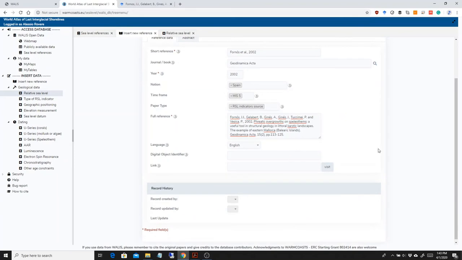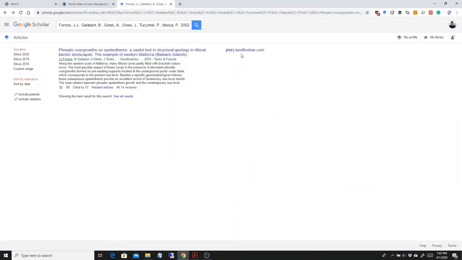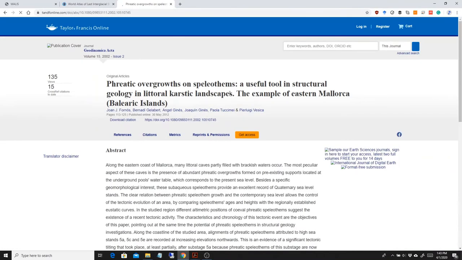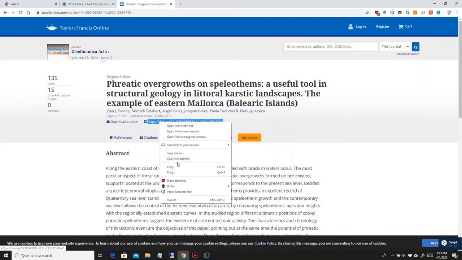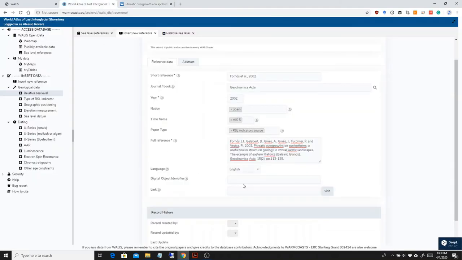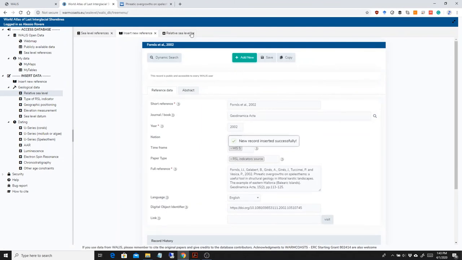This is not mandatory, but it's good to insert it. It's also cool if there is a digital object identifier or a link to the paper. In this case, I think there is a link to the web page from Google Scholar. I can copy and paste here. I copy, and I paste the DOI here, so it will be readily available to people who are going to access this record. So then I save it, and my record is inserted.